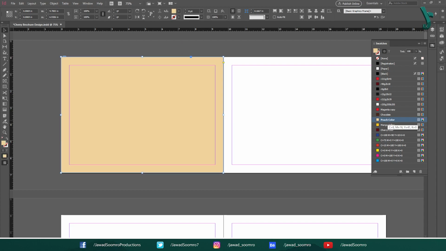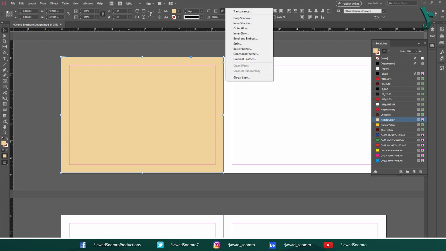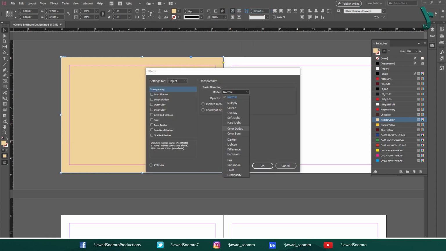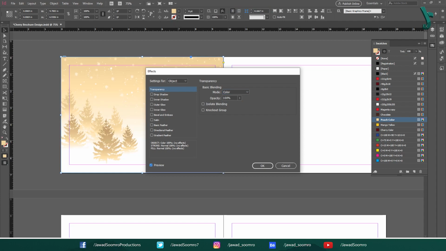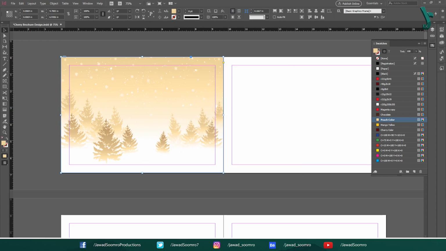Now, I want to change its blending mode. To do that, click on FX button present in Control panel. From this drop-down menu, choose Transparency. Then change the blending mode to Color. Why did I choose this blending mode? Because it blends the color and its intensity with the background without disturbing brightness of the pixels. Click OK. See how cool this background is looking.